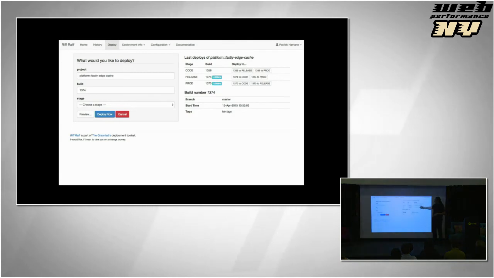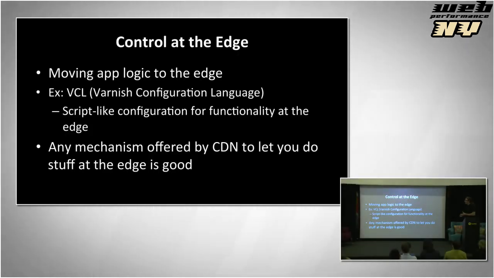Configuration is simple, right? We want to do what the Guardian was doing. We want to have a configuration API that lets us programmatically change config and push config to our CDN. That's what configuration APIs are for. And control at the edge is actually kind of cool. You move some of the application logic to the edge and do some of the things that you would normally do at origin at the edge.